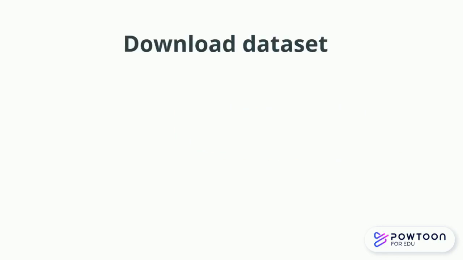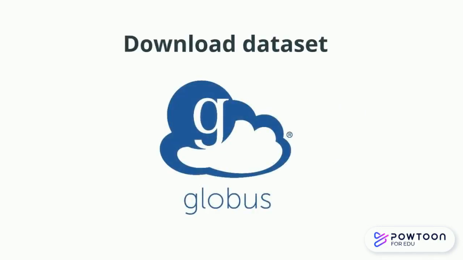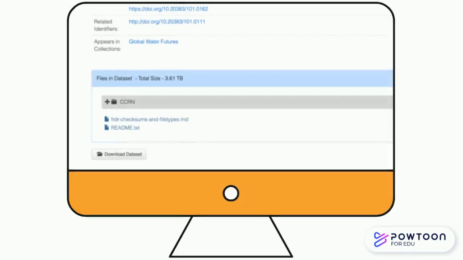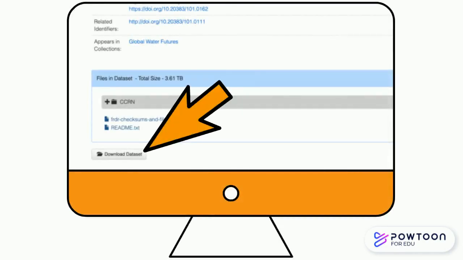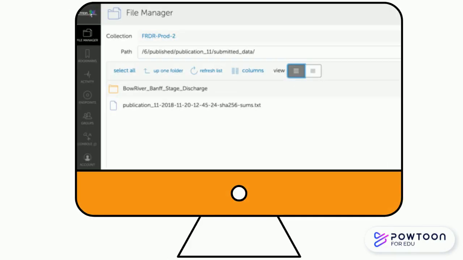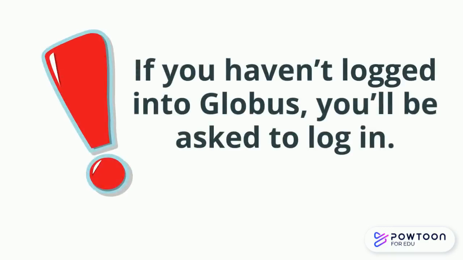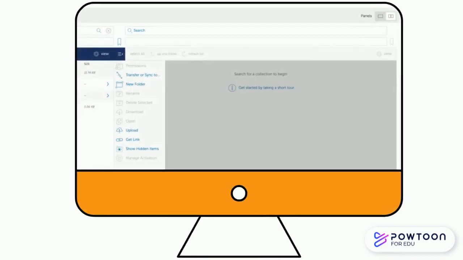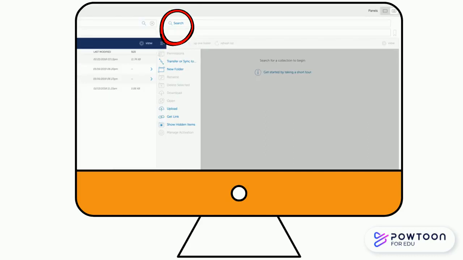Let's try downloading the data using Globus File Manager. Click Download Dataset. Your web browser will open a new tab for Globus File Manager, a web app. If you haven't logged into Globus, you'll be asked to log in. Click the dual panel view. Click Search and select your Globus endpoint that you've set up on your device. This is where the data will be saved.